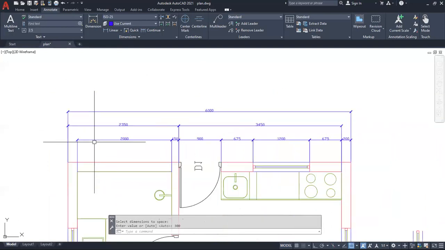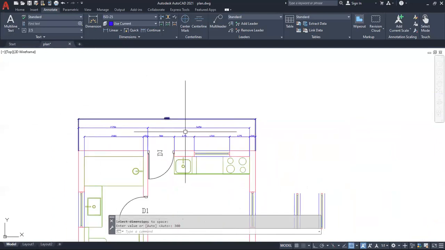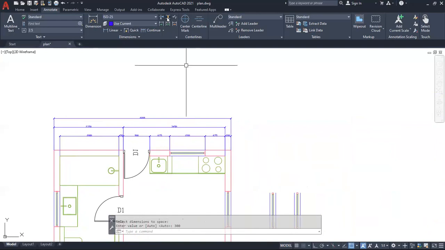Now it's increased the spacing. And now I know that all my dimension lines will be equally spaced. That is your adjust dimension.